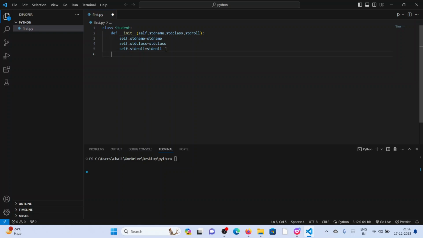Constructor, instance variables. Now we have to create instance methods. Methods are nothing but functions in a class. In simple words, a function in a class is a method. You know how to create a method: def, some name like display, this method name, and self.